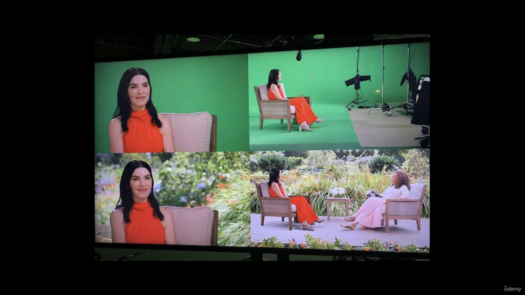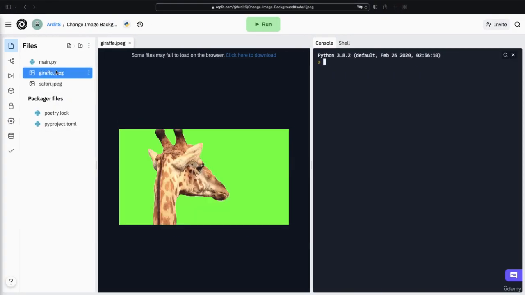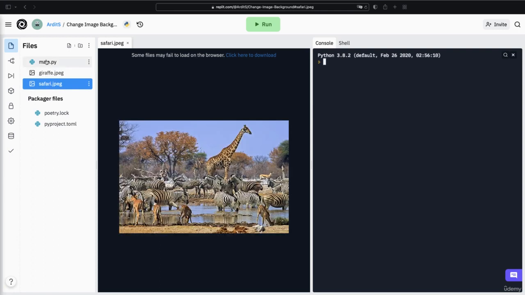The rule here is that there shouldn't be any other green pixels except those of the green screen. So the person here shouldn't be dressed in green, because the software has to distinguish and remove all the green pixels. If it removed the pixels of this dress, then this background would also be somewhere in here and not where it was supposed to be. So I hope you get the idea. We're removing these green pixels, and then this is a background where the giraffe will be placed. So let's do that.